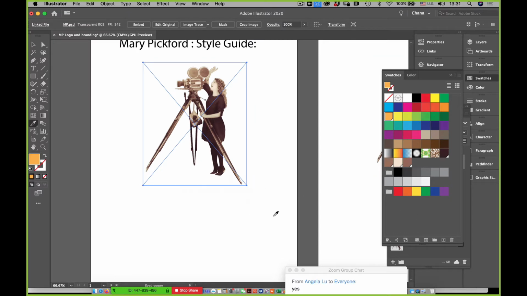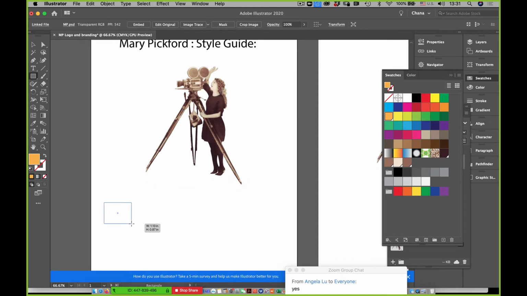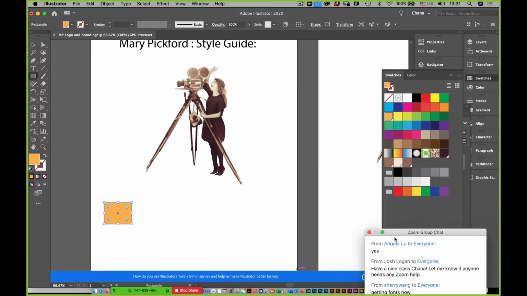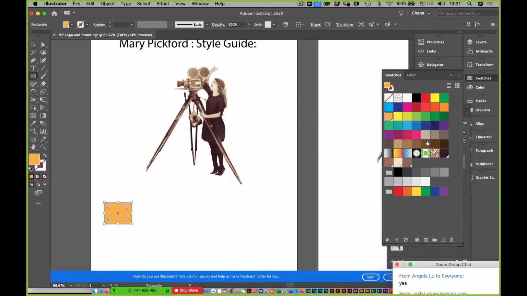So if I want to work with the colors that I had, I can even go in here and let's create a rectangle. So I created a small rectangle. I'm checking to see if you have any questions. And I'm going to click on the brown color, and I'm going to look at the brown color.